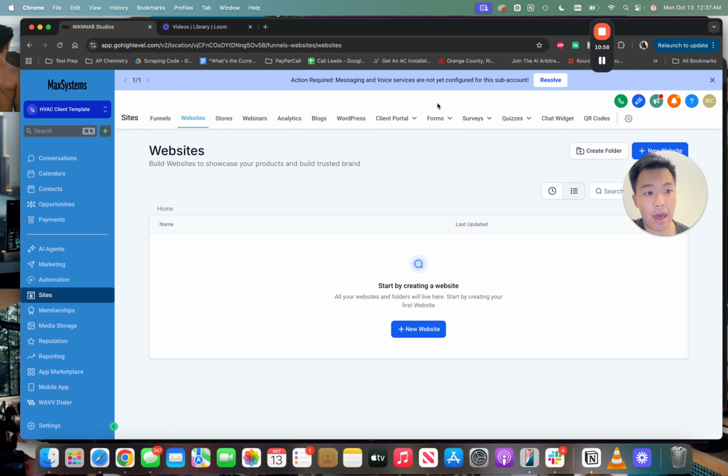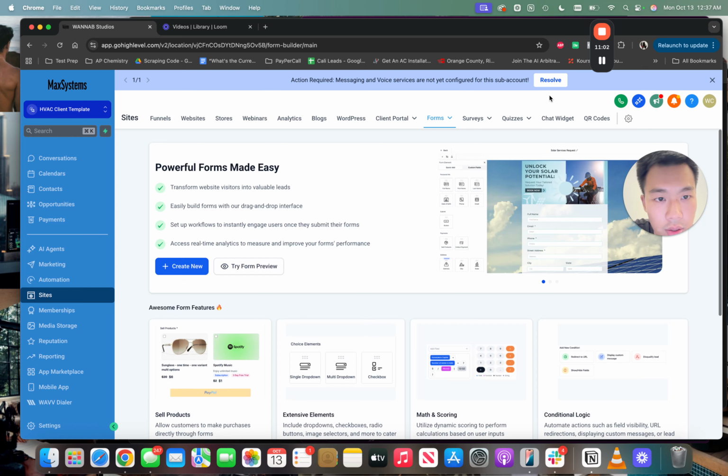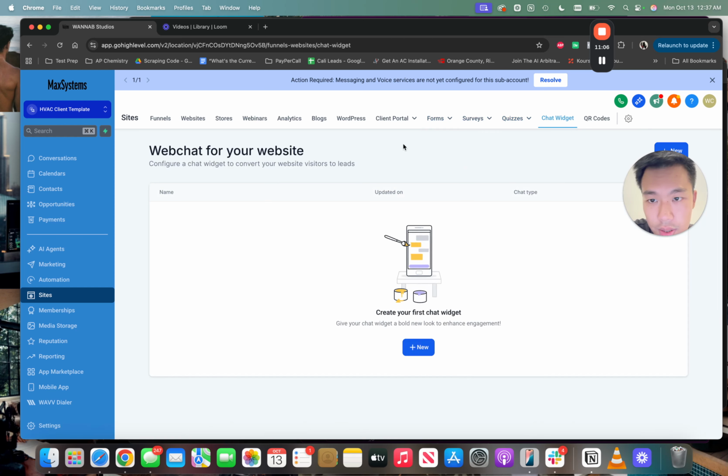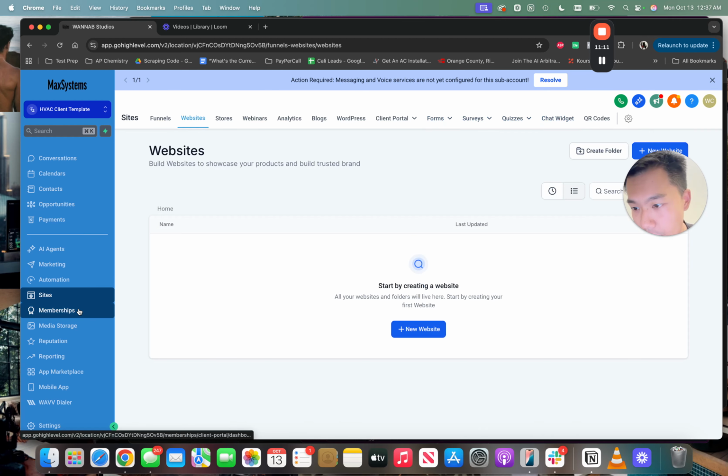Right, if you have a specific form or survey, it's a different entity. You can build a form here, build a survey, build a quiz, or even build a chat widget. Right, so these are all the other tools that you have in store with GoHighLevel. You can build a website. Right. The next point that I want to look at is automations.